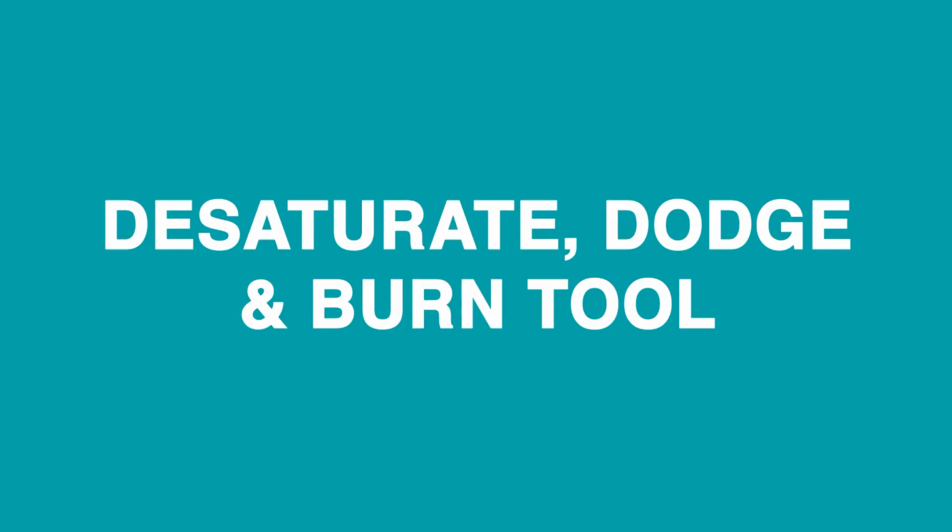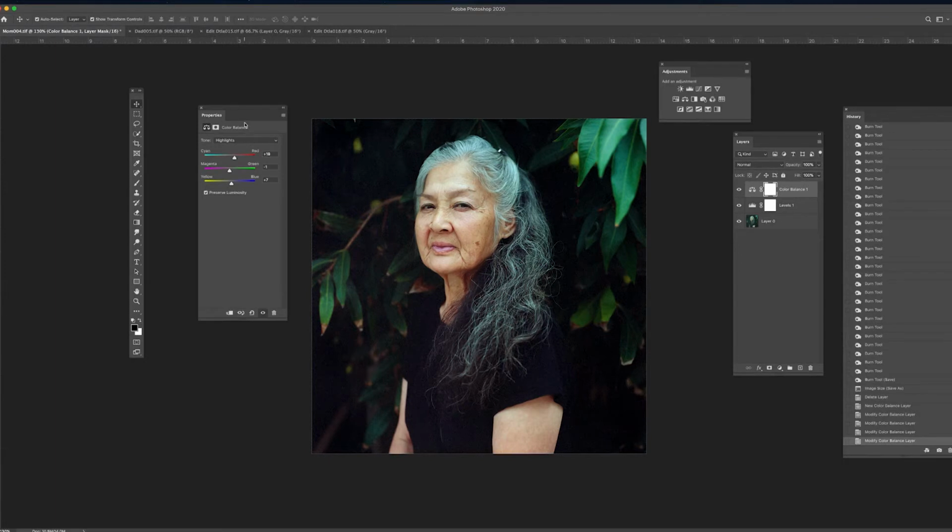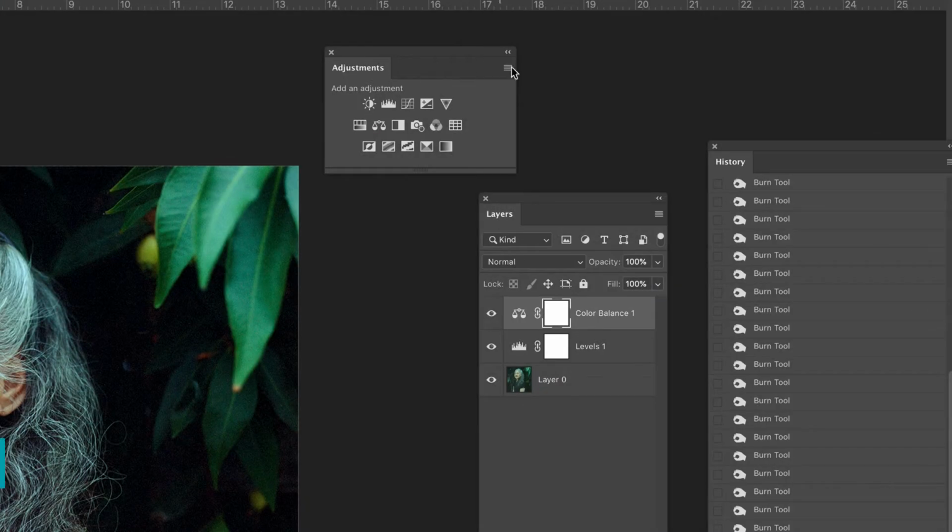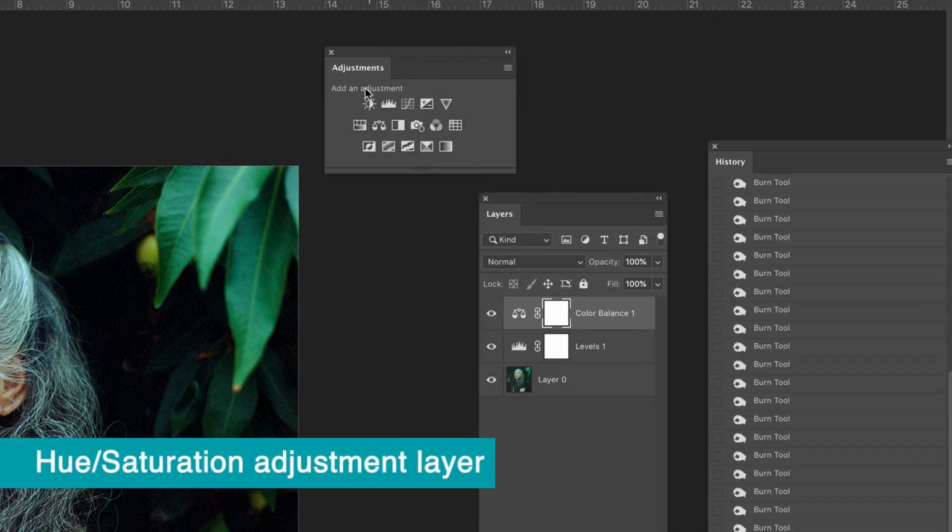Now let's move on to these three tools: desaturate, burn, and dodge. I am a big fan of dark, moody portraits. I also desaturate some of my portraits and images as well. So I'm going to show you how to desaturate this via the layer adjustments window. Okay, so let's hover over each. Hue and saturation.